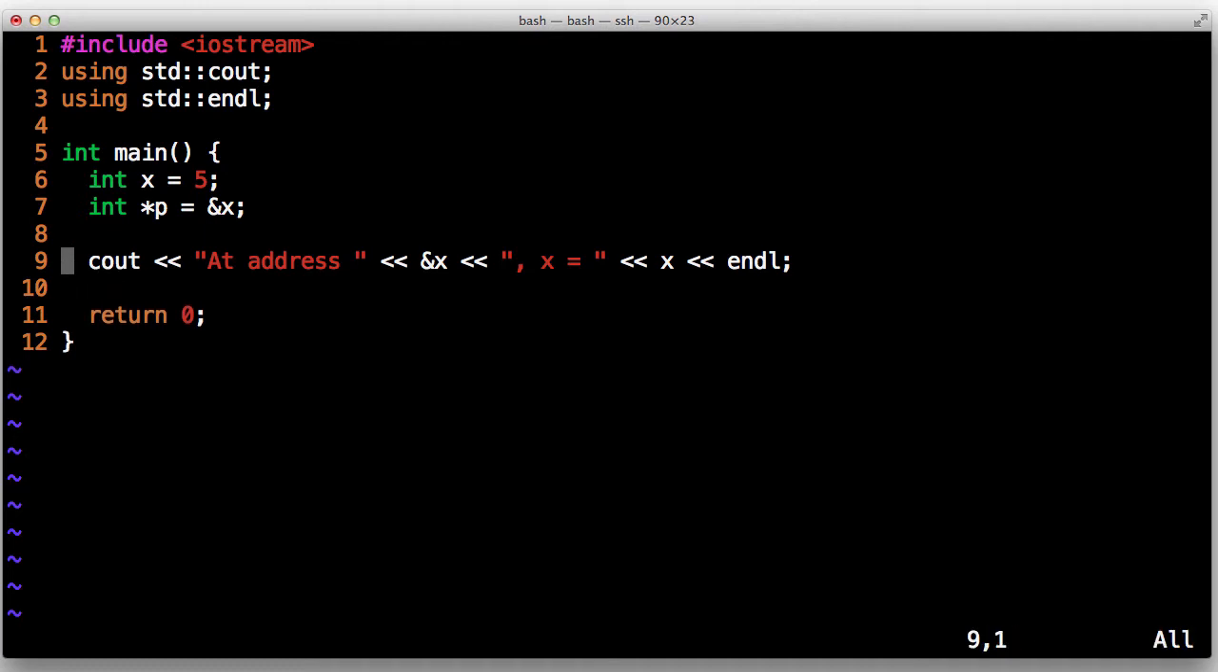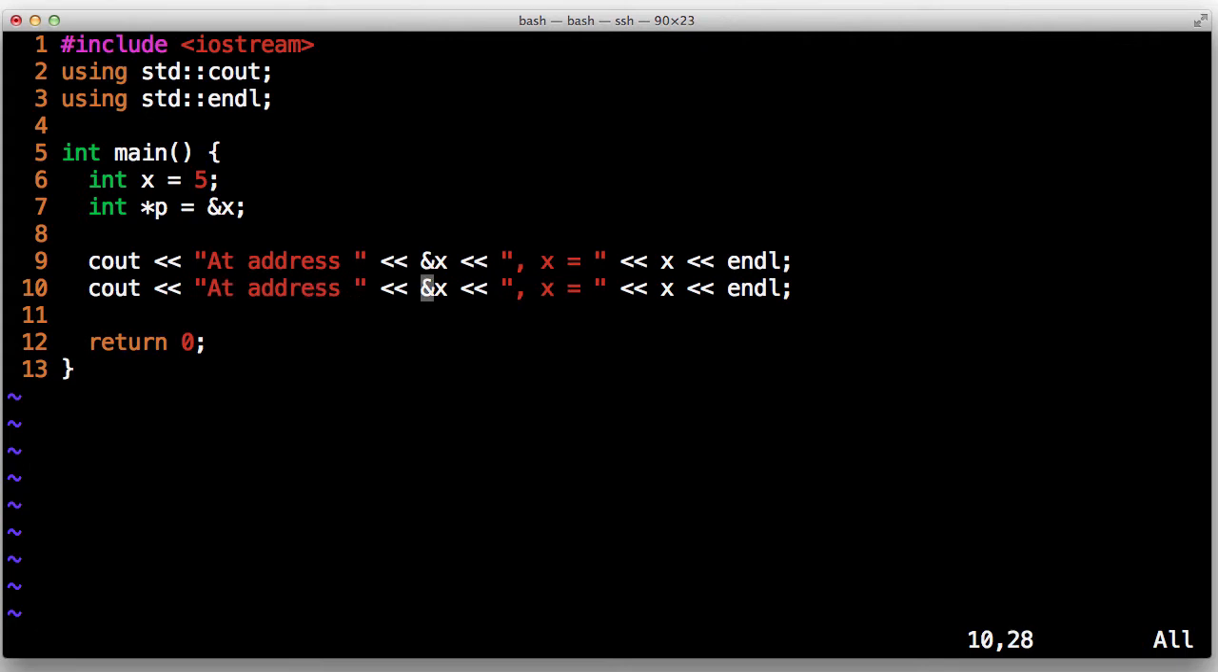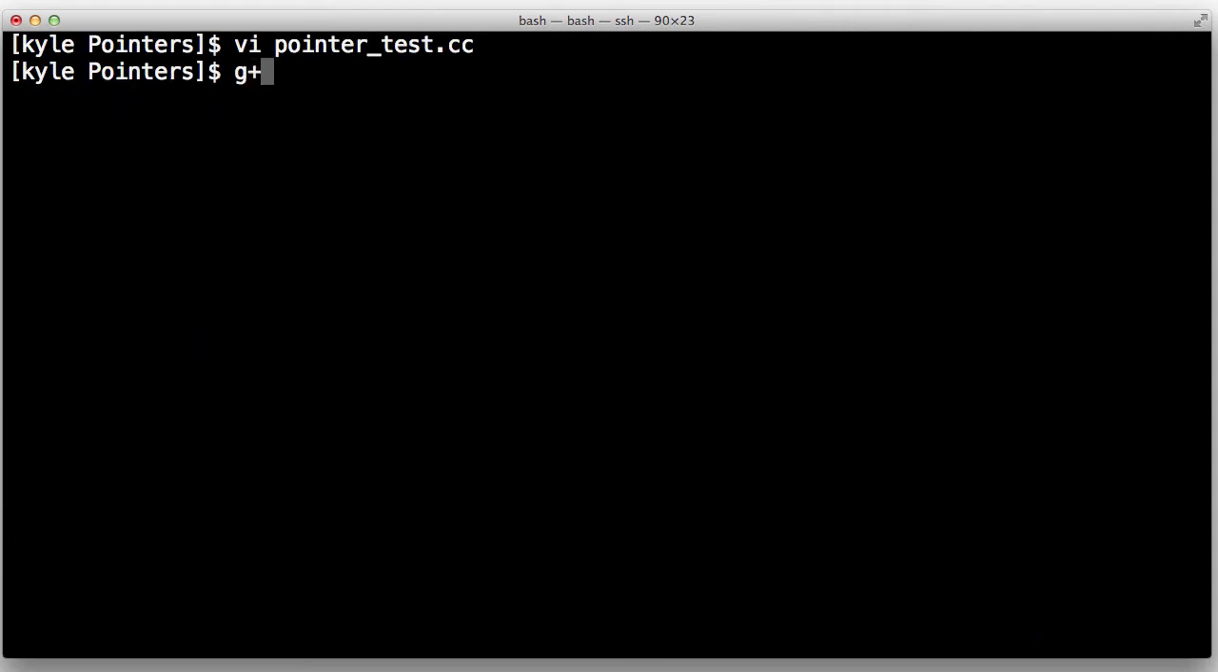And I'm actually just going to copy this line, and I'm going to say "at address," and then I'll give the address of the variable p. Even though p is a pointer and it holds a memory address, it has its own memory address as well. That can be a little bit confusing, but pointers store a memory address and they have their own memory address. So I'm going to print out the address of p, and I'm going to say what p stores here.